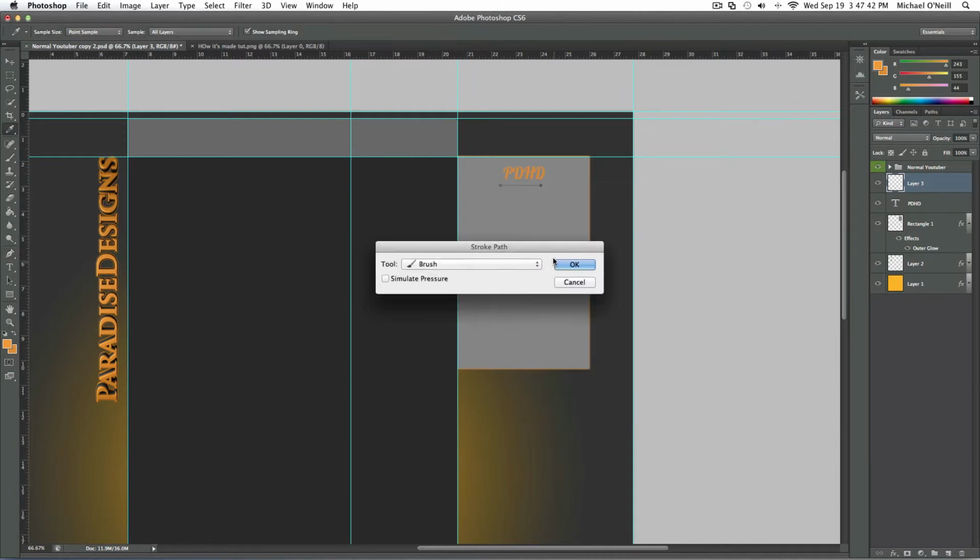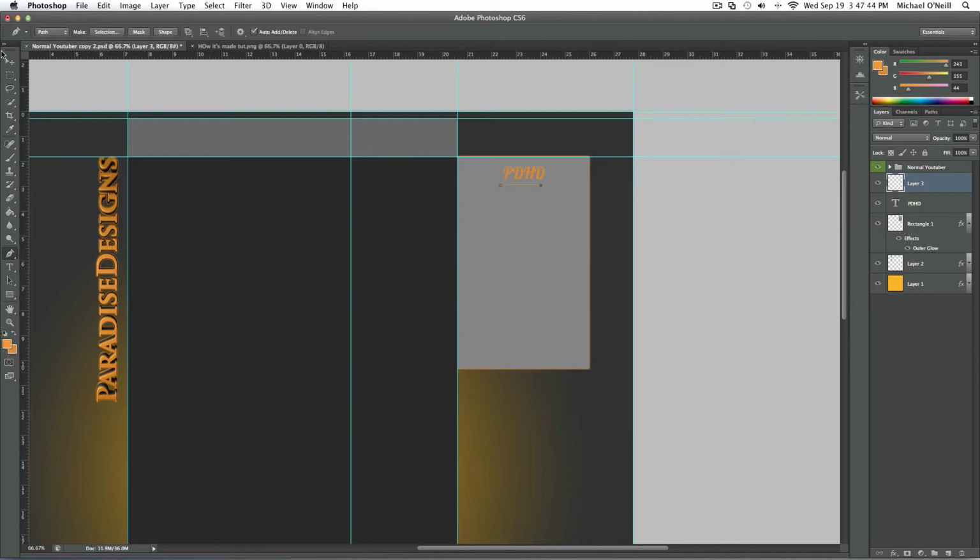Redo my stroke path here. Brush. There it goes. Hit delete twice. That way you get the pen line off of there, and then you can move this wherever you want.